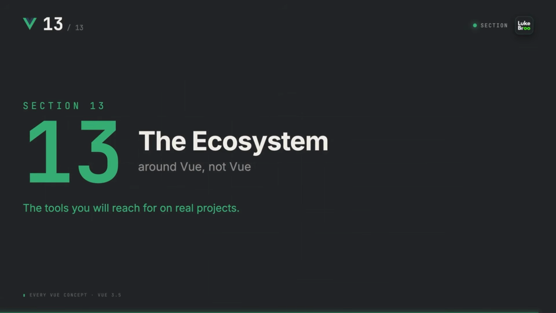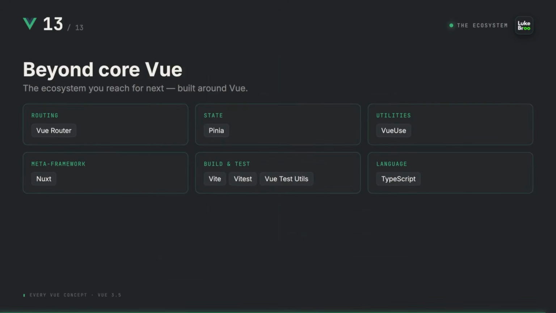And one last sweep, everything that lives around Vue but isn't Vue itself. You will reach for these on almost every real project. A quick note, the stuff around Vue, not Vue itself. Routing with Vue Router, state management with Pinia, composable utilities with VueUse, an enormous library of ready-made composables, the meta framework Nuxt for SSR and SSG, the build tool underneath all of it, Vite, testing with Vitest and Vue Test Utils, and full TypeScript support, generics and all, right inside script setup.